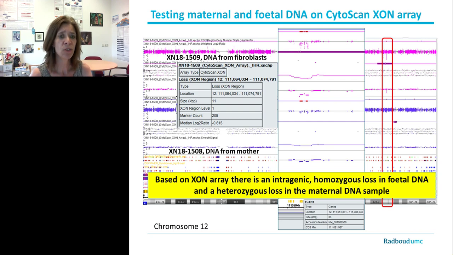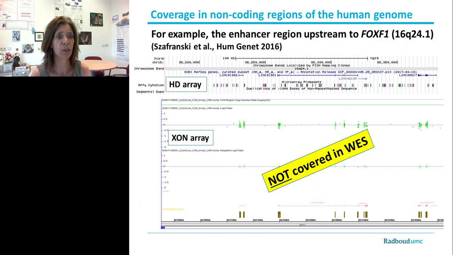And as you also can see, the homozygous loss in the fetus is within a relatively small homozygous region that we think is due to identity by descent, which matches with the fact that both parents have the same heterozygous loss, but no other homozygosity detected.